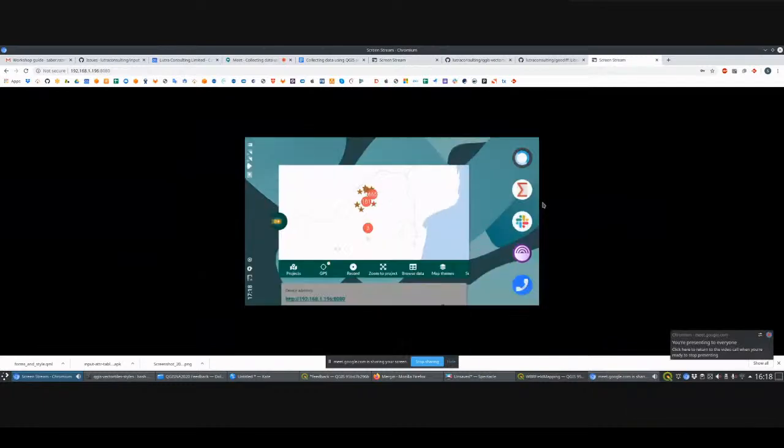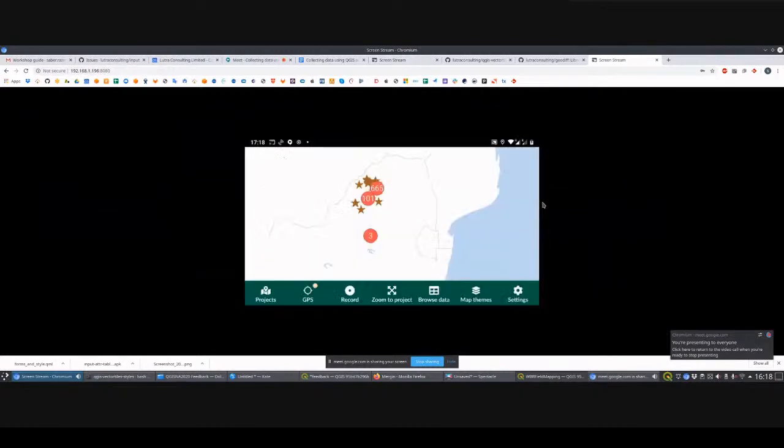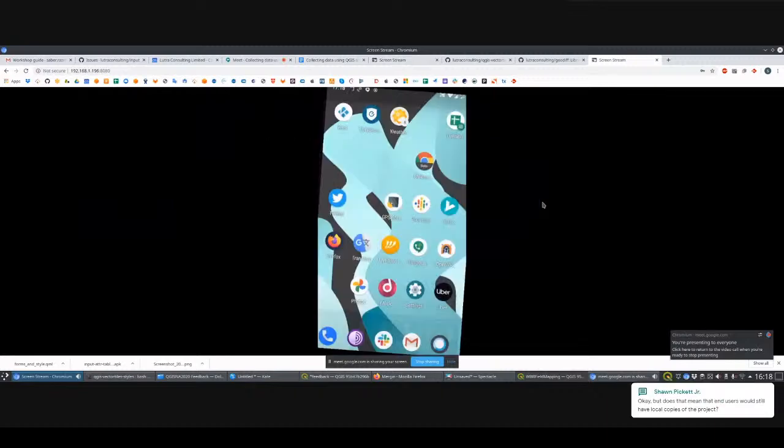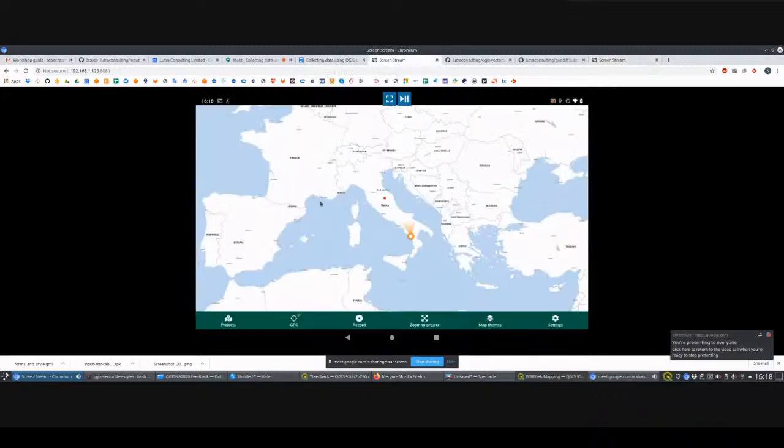Thank you. So as I mentioned, with the new version of Input, we have got the browsing table and search functionality. Also, one other thing I would like to show you is synchronization of the project with the PostGIS database.